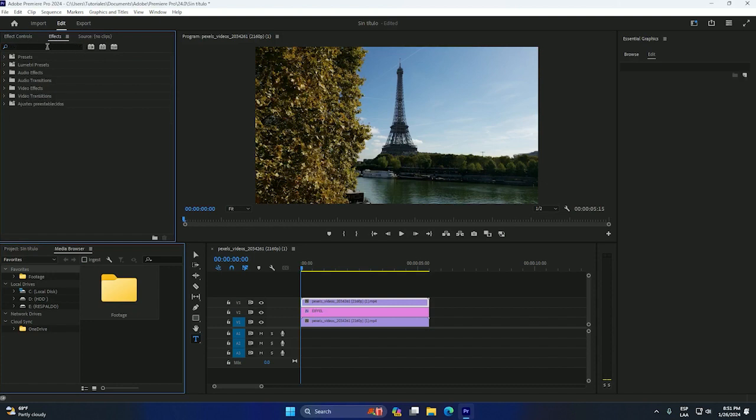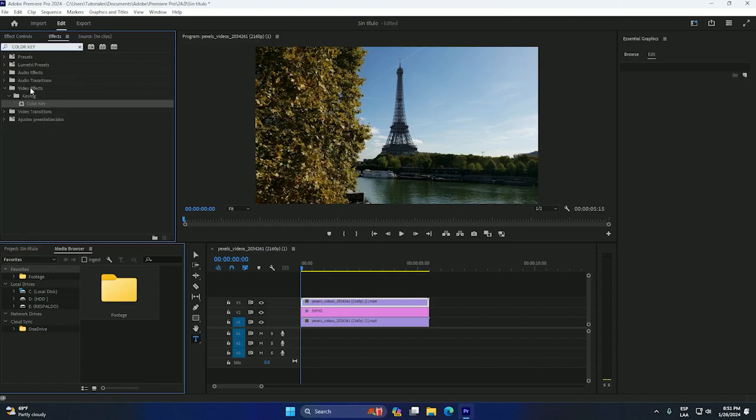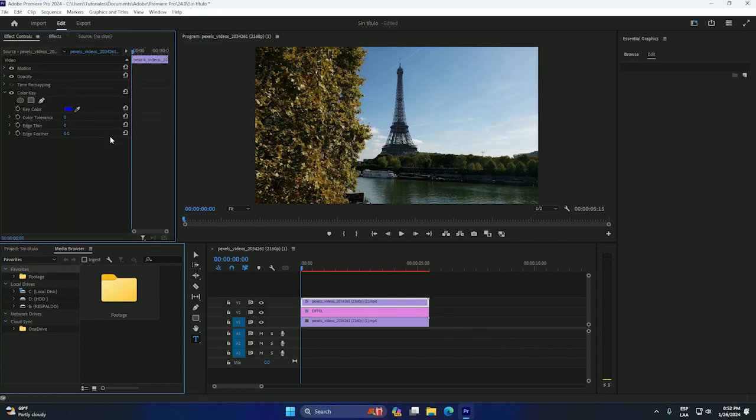We will go to Effects and we need to search for Color Key. Okay, so where it says Video Effects, Keying, Color Key, we need to drag this to the third video, or the third row where it's the video, and that's it. We can go to Effect Controls. It's really important that the video have a very good contrast between the object you want to use and the background. So in this case we have a very good contrast between the Eiffel Tower and the sky, so we don't have any issues.